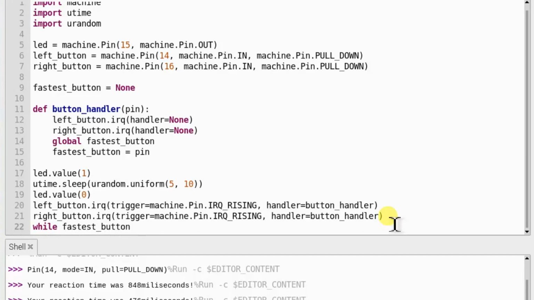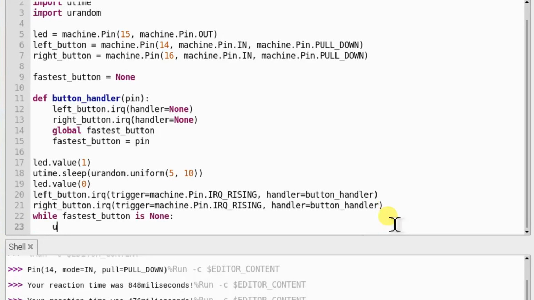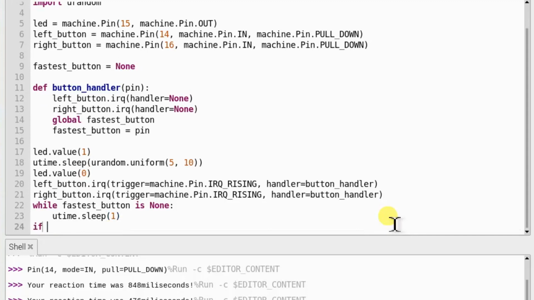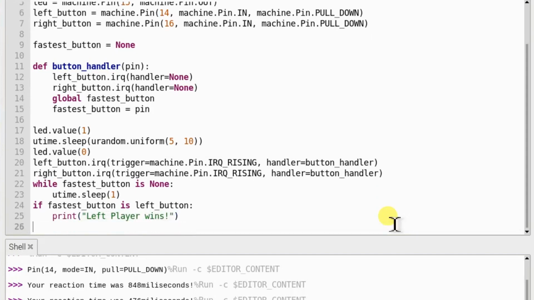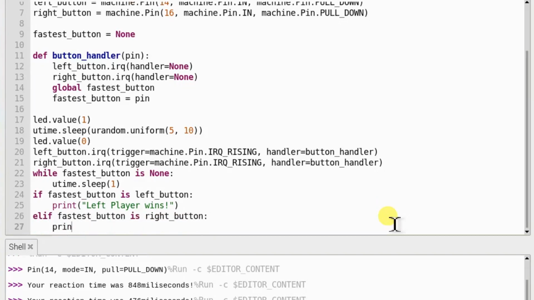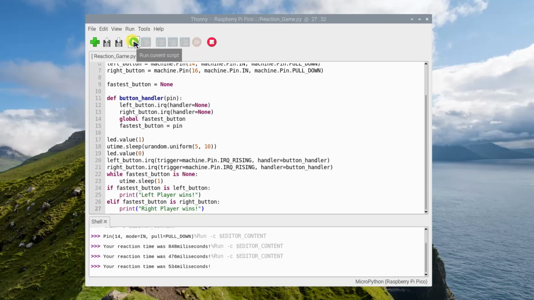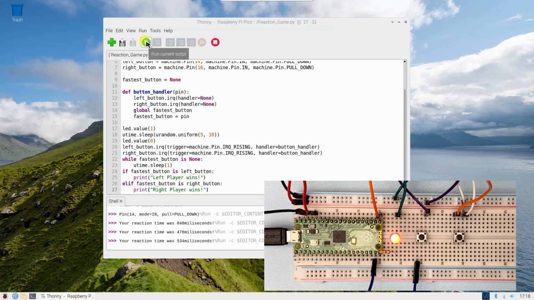This creates a loop, but it is not an infinite loop. These two lines tell MicroPython to run the code in the loop only when the fastest button variable is still none. Finally, this line will let us know which player is the winner. Press the run button and you can start to play this game with your friends.